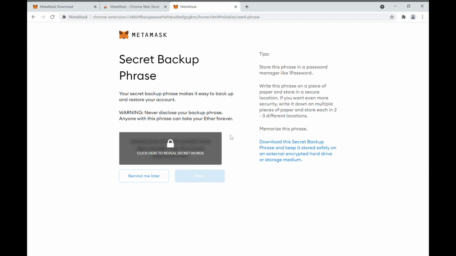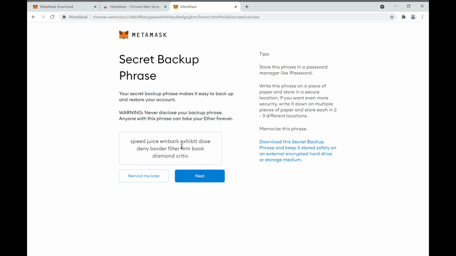It's very important that you keep this in storage somewhere. So you see where it says click here to reveal secret words, unlock that. And you have 12 words there. Speed, juice, embark, exhibit, dose, deny, border, filter, firm, book, diamond, critic.